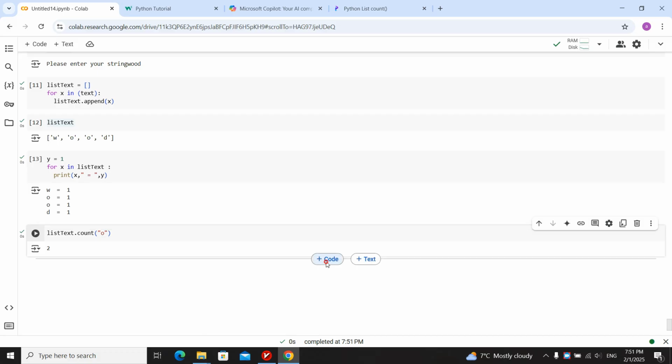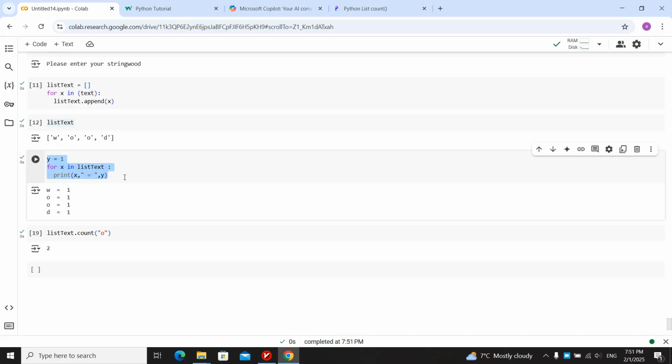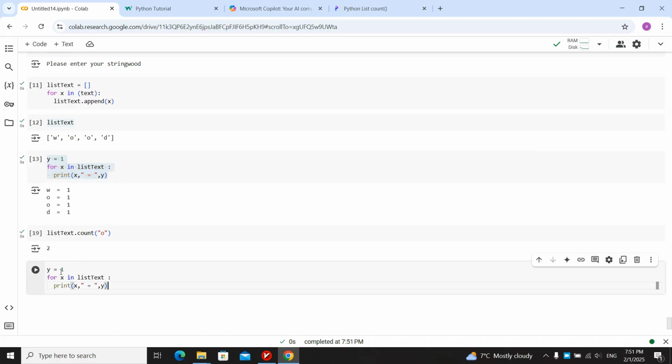Now we are going to join this line of code with this. How are we going to do this? We are going to put y to 0. We are going to define y in the for loop, because it changes each time. And we are going to set y equal to list text dot count x.